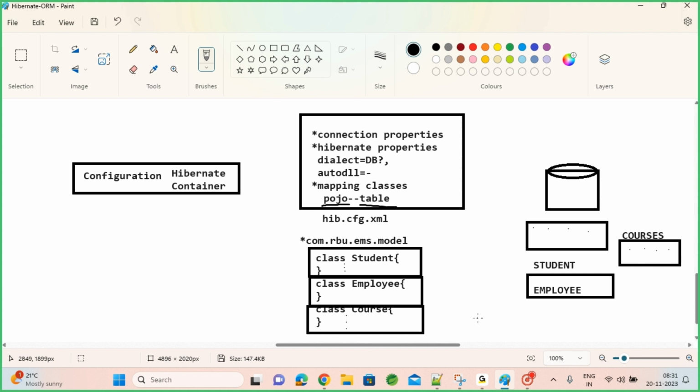ID, name, fee, all that stuff. Employee, same. If I have employee ID, employee name, salary, I'll put that ID, name, salary here as Java variables. So for each table, we should be creating an equivalent model class. That is the first step you need to do.